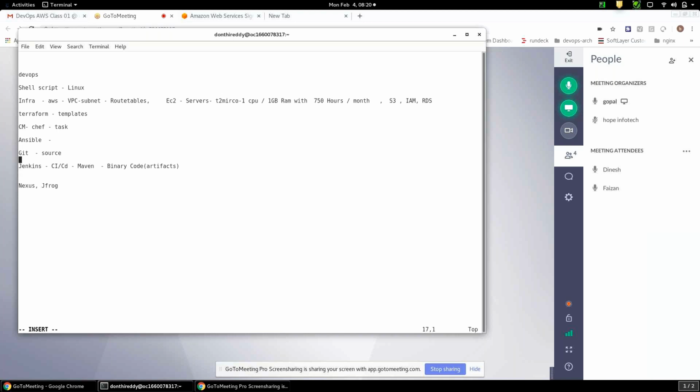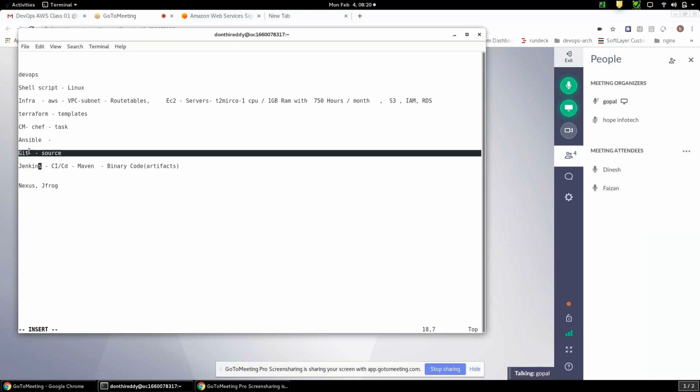Got it? So the source code comes into the Git. After that, we use the CI jobs and we convert our source code into the binary code, which is artifacts, and then store it in Nexus or an S3 bucket. It's up to you where you store; it's a project requirement. So Git is the place for the actual code I write.